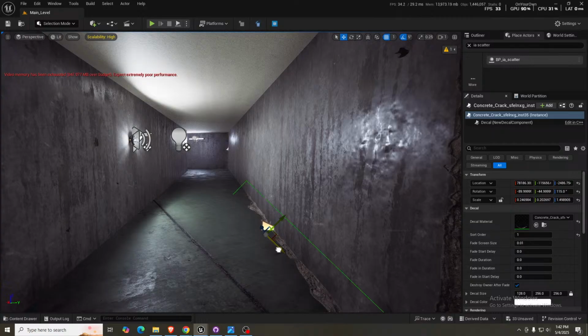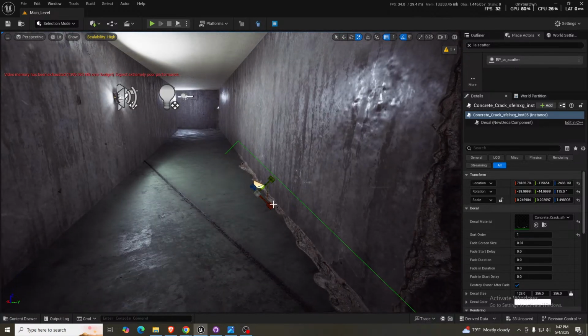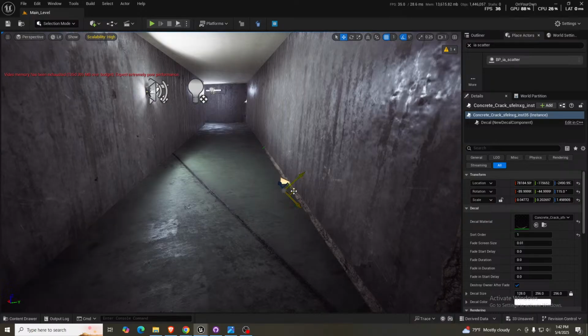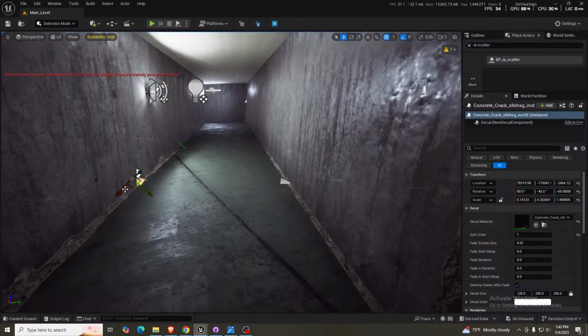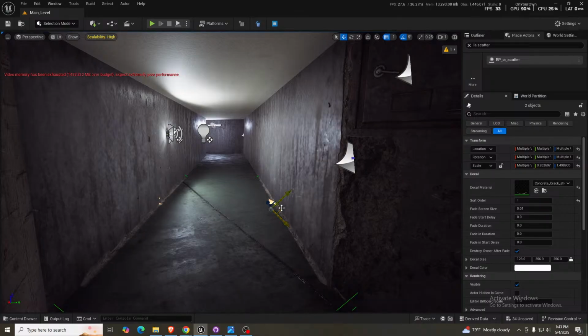All right, there we go. I don't want to make it too extreme, and also, like I said, it's kind of hard to select the decal once it's hidden underneath these objects. But those you can still select.